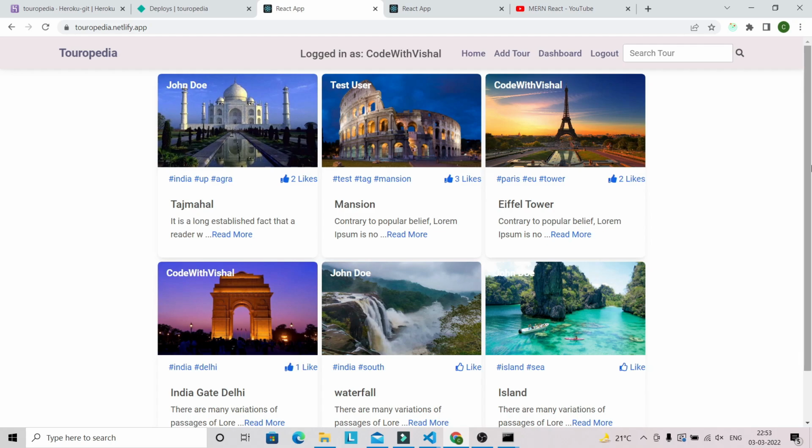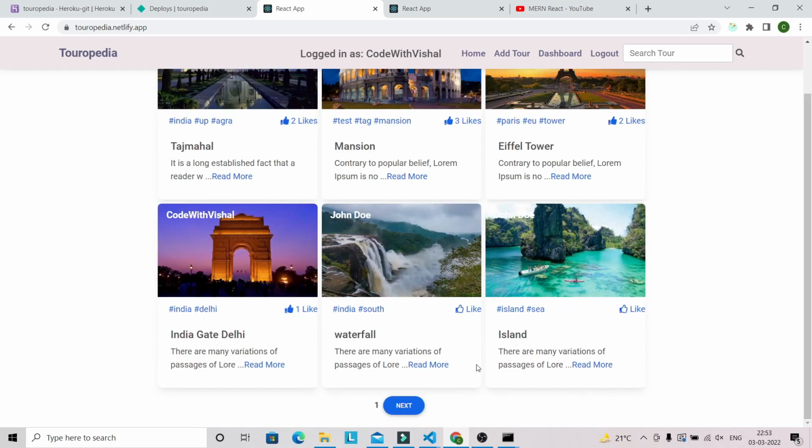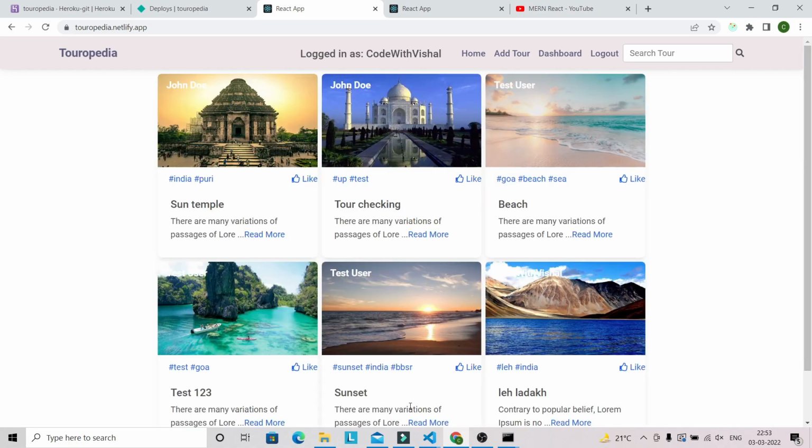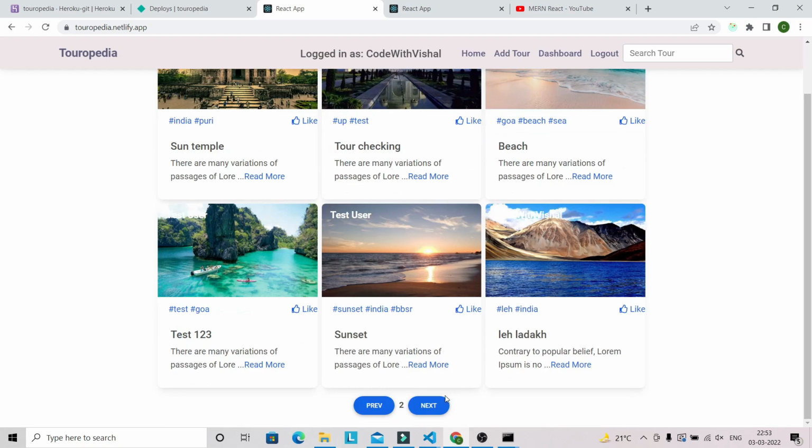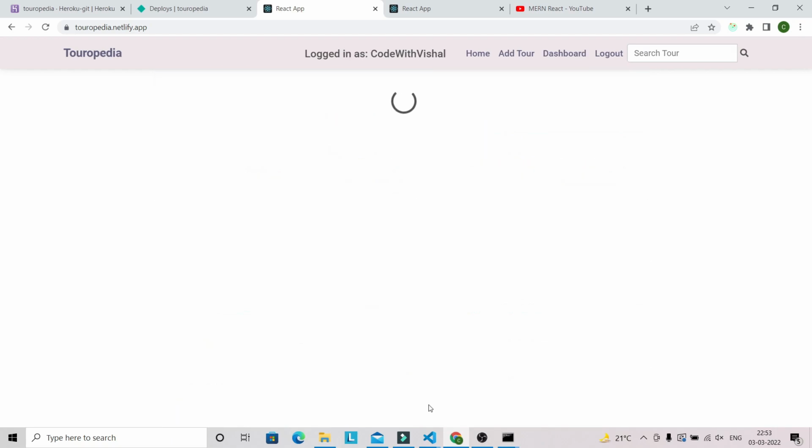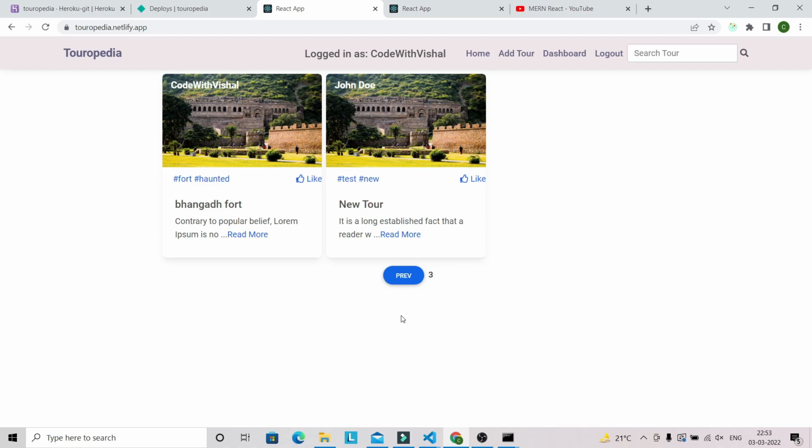We have also introduced pagination in our current application. You can click on next so that you will be able to see the next 6 tours. And if you click on next again, then we will have some more tours. Overall we have around 13 or 14 tours in this application. So you can see that we have got the rest of the tours.